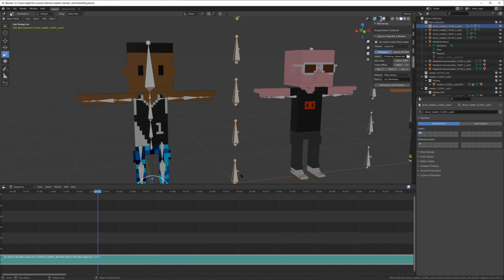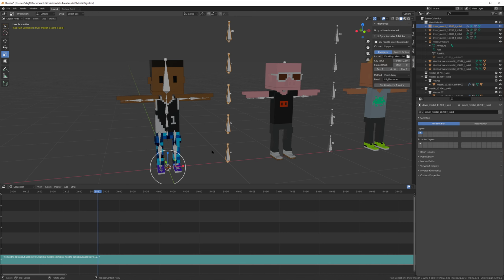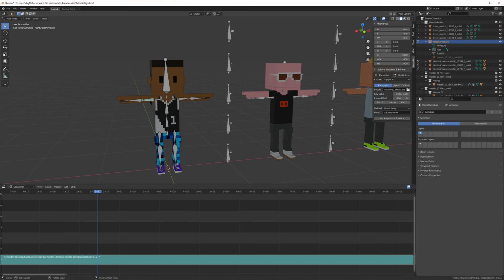Another thing worth covering: right now it's the same armature being copied for everyone, so you can pose that as well, which is something we've had before.